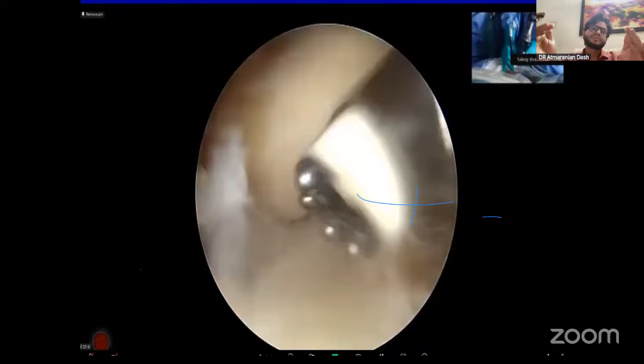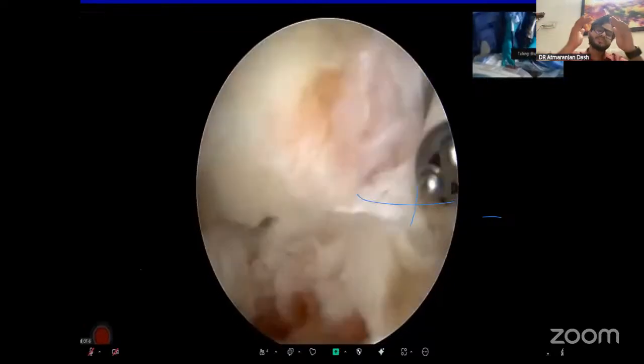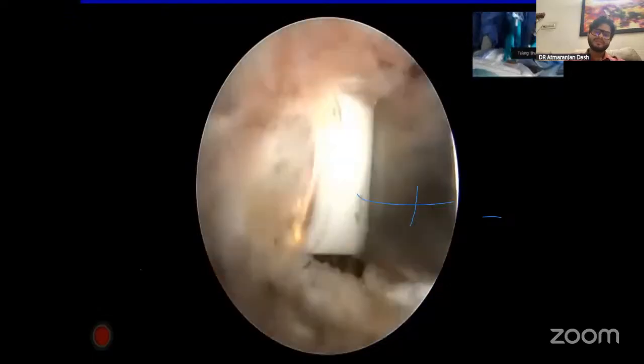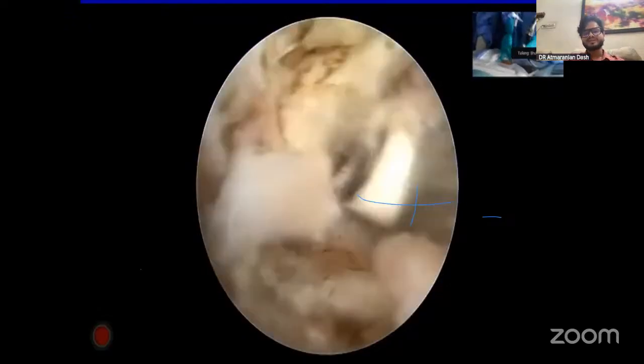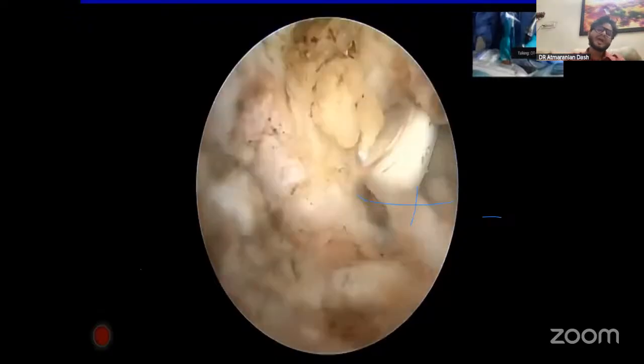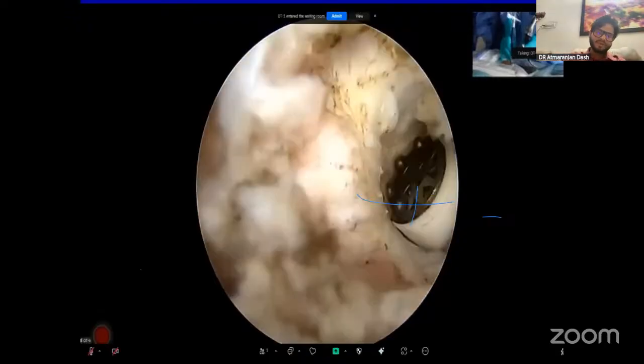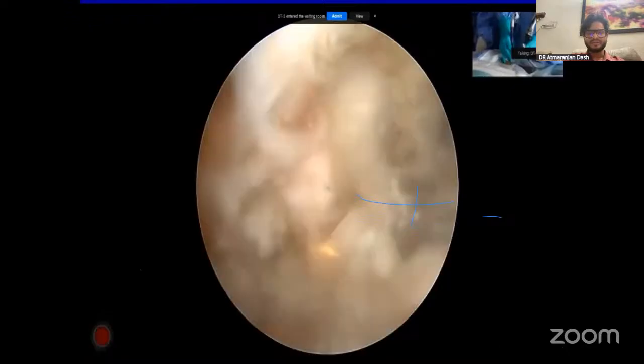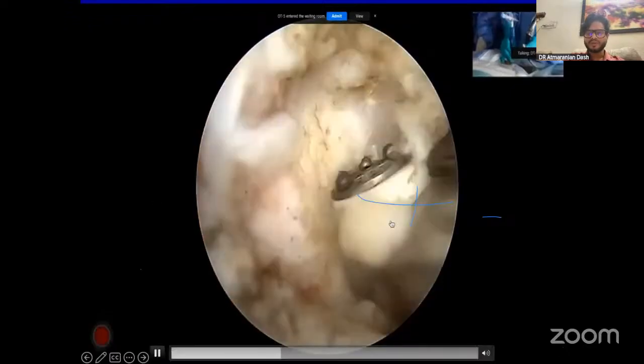We say we don't remove any facet. We just maintain the facet integrity in all the surgeries, whether it's canal stenosis or discectomy, so that you don't need a fusion, and micro instability is reduced by doing so. Once we are done with the cranial work, we move to the caudal lamina.